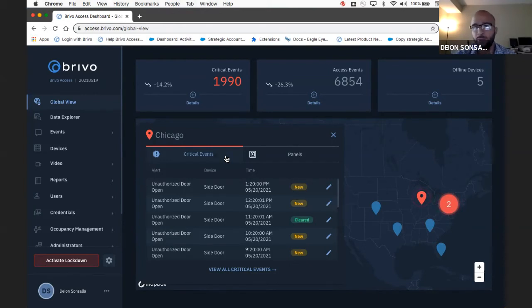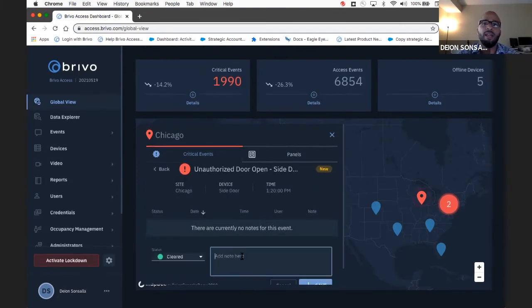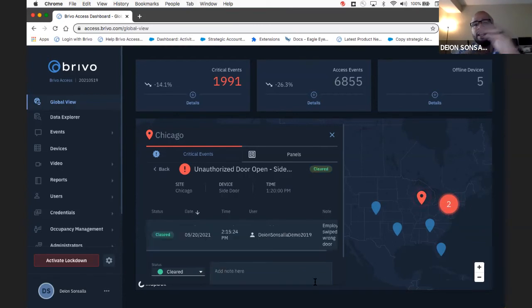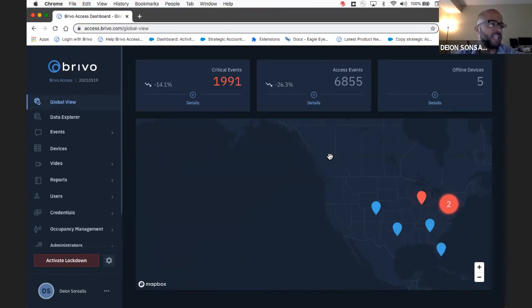And then if I need to clear them or make sure we keep tabs on them to keep compliance, all we have to do is find the event, maybe check on it, say, hey, what happened here? Make sure it's cleared. Then click on this pencil icon and hit that update button, check off that it's cleared, then add a note, let's say, employee swipe at wrong door. So we can easily make those updates and you can see that this was cleared on this day at this time by this user. And then it attaches my note there as well. So it's really easy to keep that accountability and make sure you're checking off those critical events in a timely manner. So moving on to the next scenario.